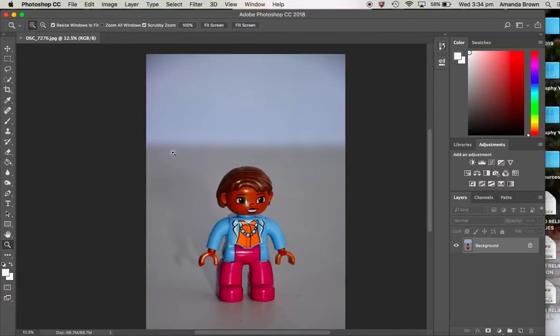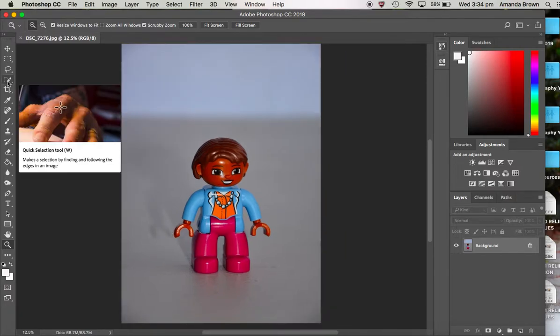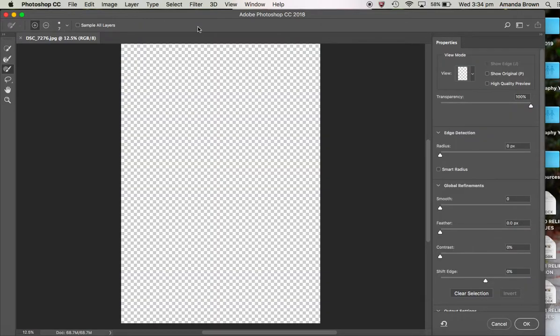click onto it. So I'm going to now go to my quick selection tool on the left hand side of my toolbar, fourth one down. We're then going to choose select and mask. So this is going to select our subject in order to erase the background.